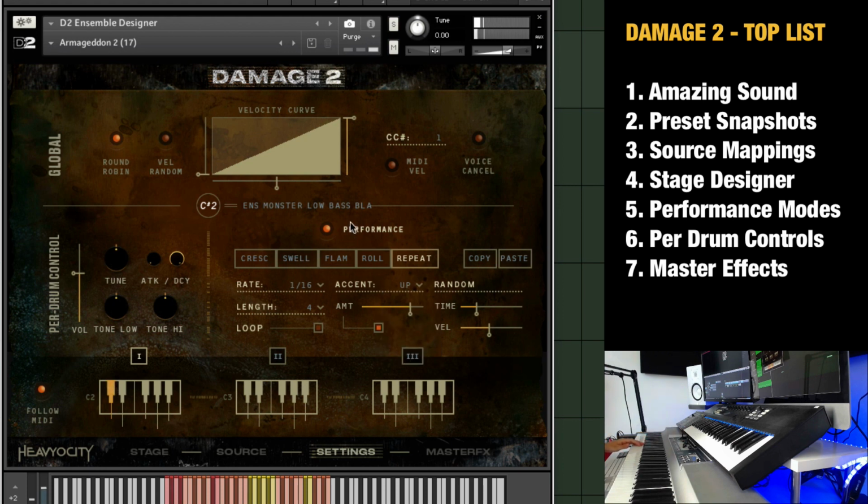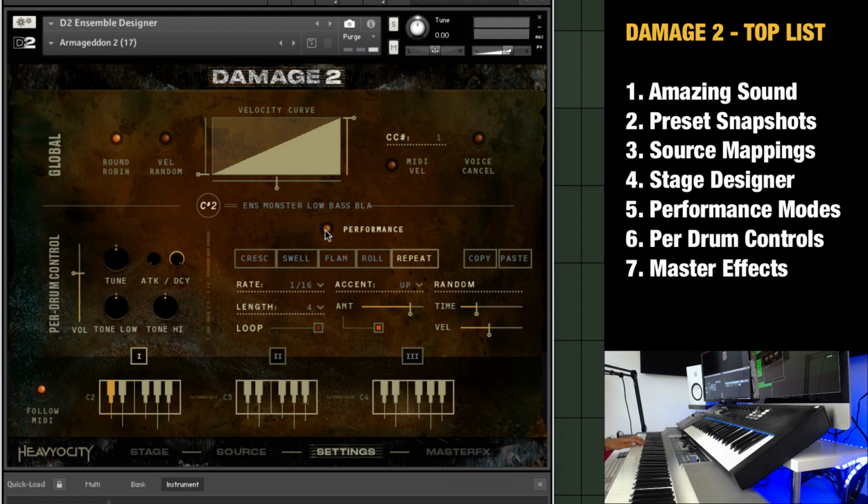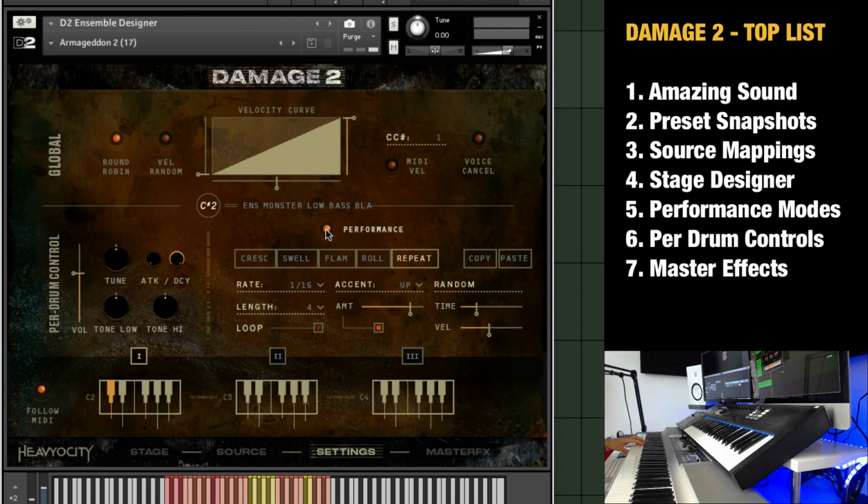Alright, so that is the performance engine. I think repeat and crescendo are my favorites here, but you can do whatever you like. You can shape it as you wish, the length, the amount of notes here, and so on. Alright, so let's get to my sixth favorite aspect, which is the per drum controls, because, I mean, let's remove the performance engine.